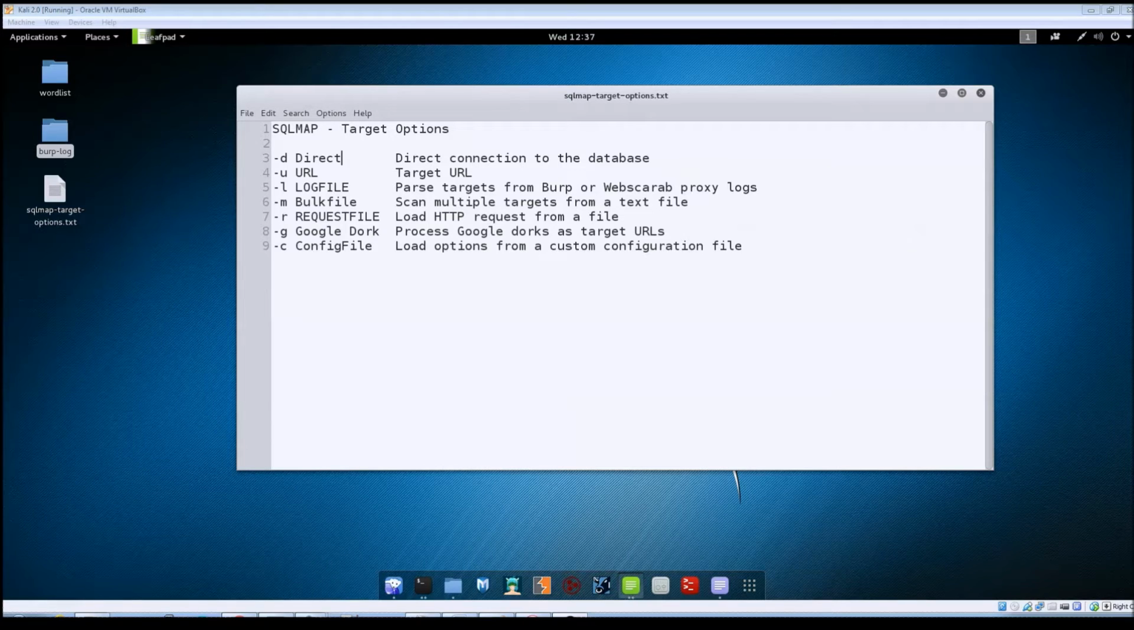Alright, so we'll start here. I just created this text file that lists all of the target options that are available, and we're going to start from the top and work our way down the list. We'll start with -d, to make a direct connection to the database. You would use this if you had one specific database that you wanted to connect to. You've got the username and password for the database, and you can use this option to directly connect to it and then extract your data from there.